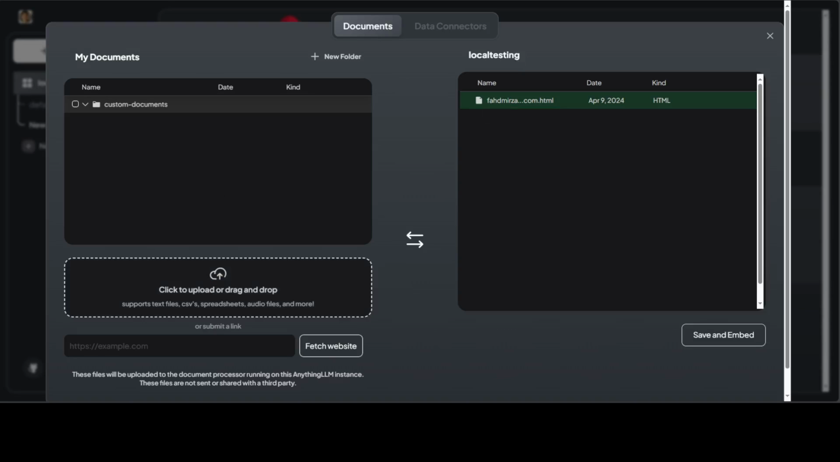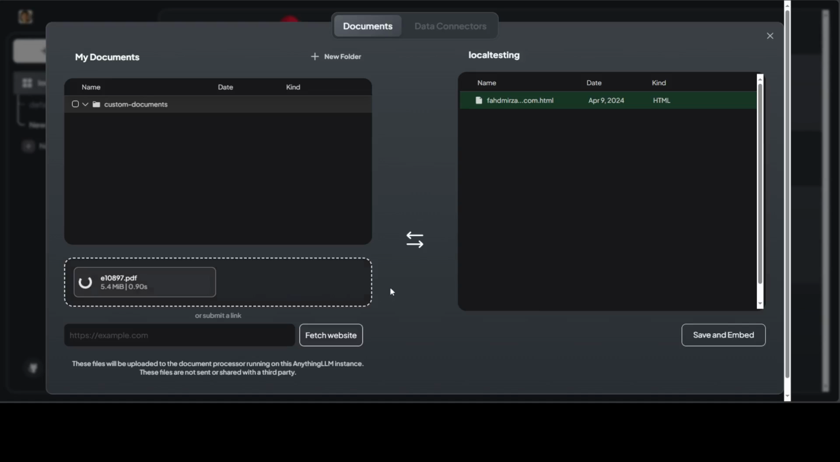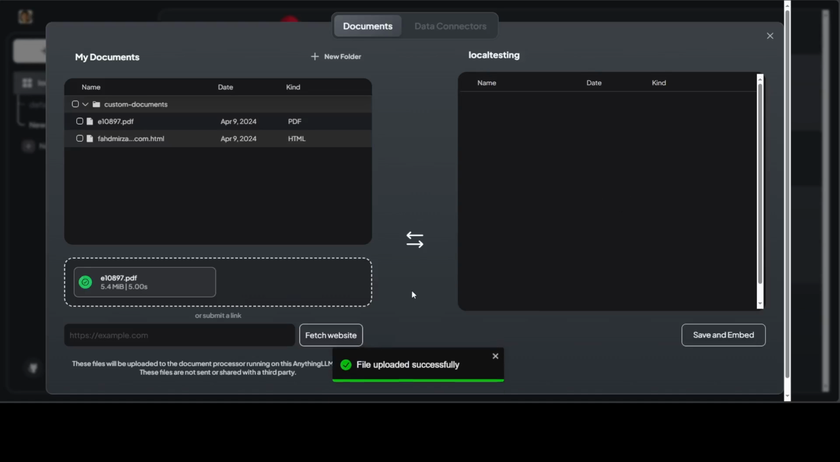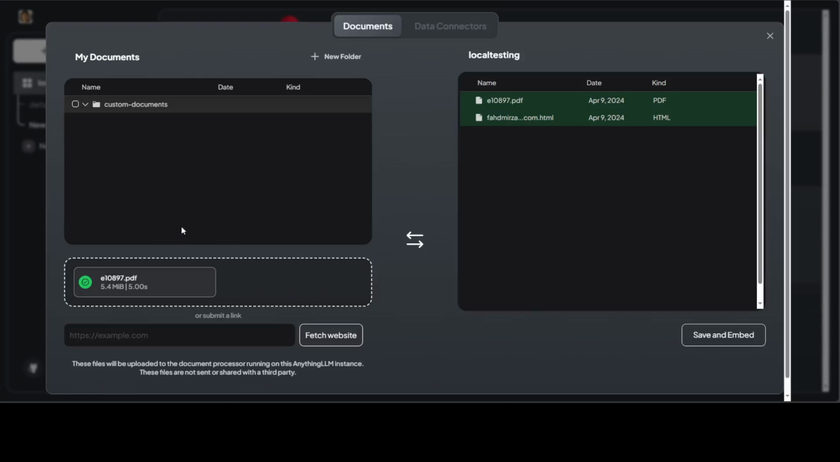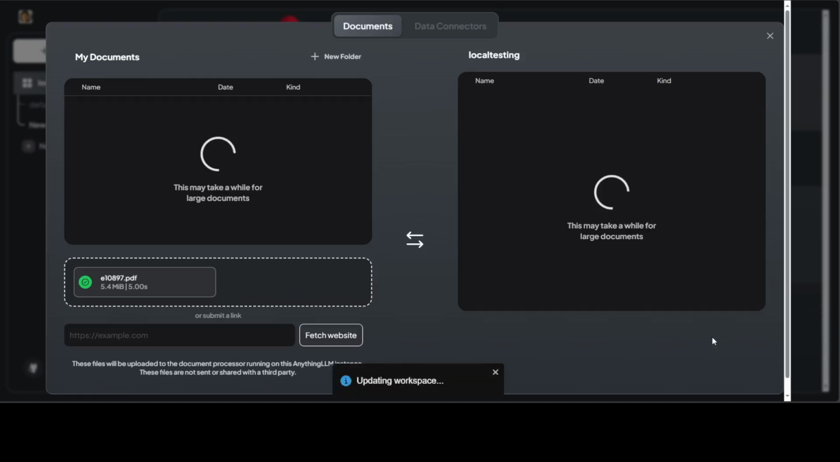If you want to upload any document, you can select it from your local system. So let me see if I have any document which I can use here. Just as a sample, I'm just going to go with this PDF document locally, which is an Oracle database documentation from 11G. Just select it and then move to workspace. There you go. And I will also move it here and then click on save and embed. You can see it is updating our workspace.